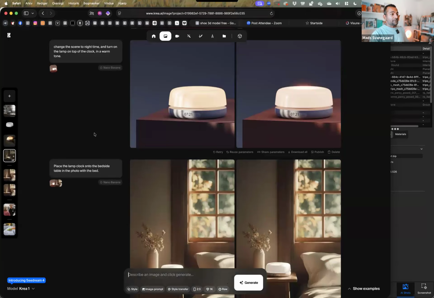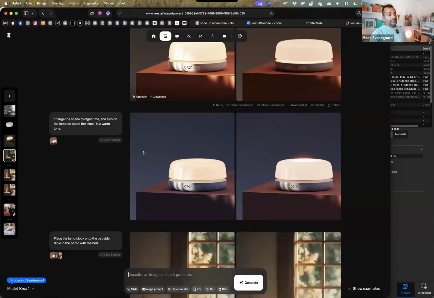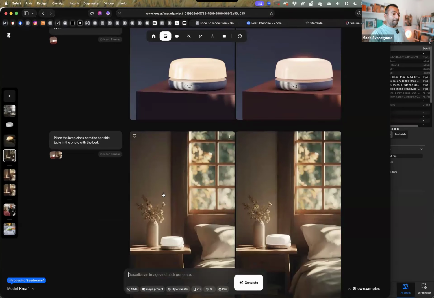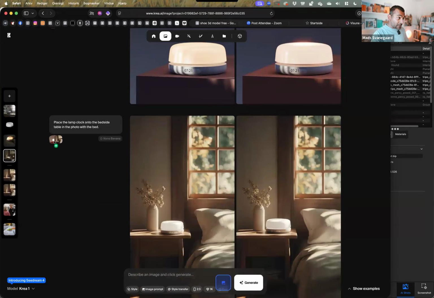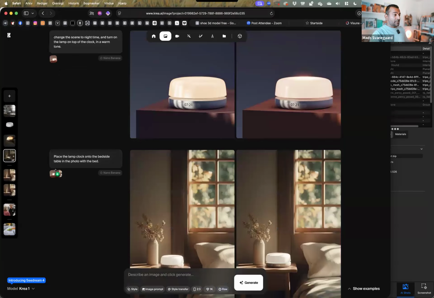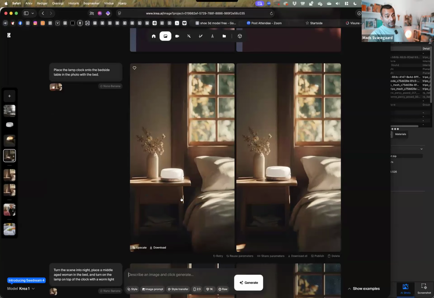Let me just move forward here. Actually, this one was also a good example. I had the render directly from Keyshot, and I tried to make it nighttime, which kind of worked in the second round. But again, I had this top image here, and I put that in together with the image that I just removed the glass from, and then I said place the lamp clock onto the bedside table in the photo with the bed. And it did.